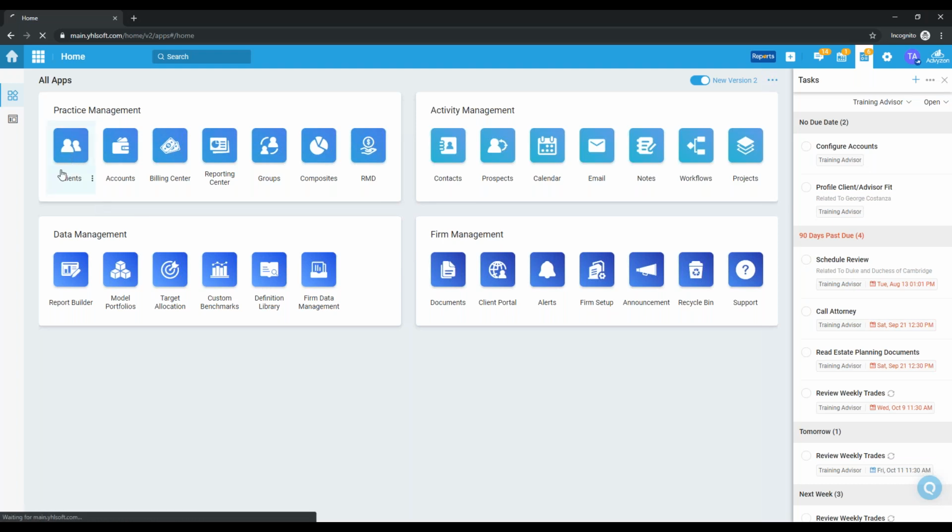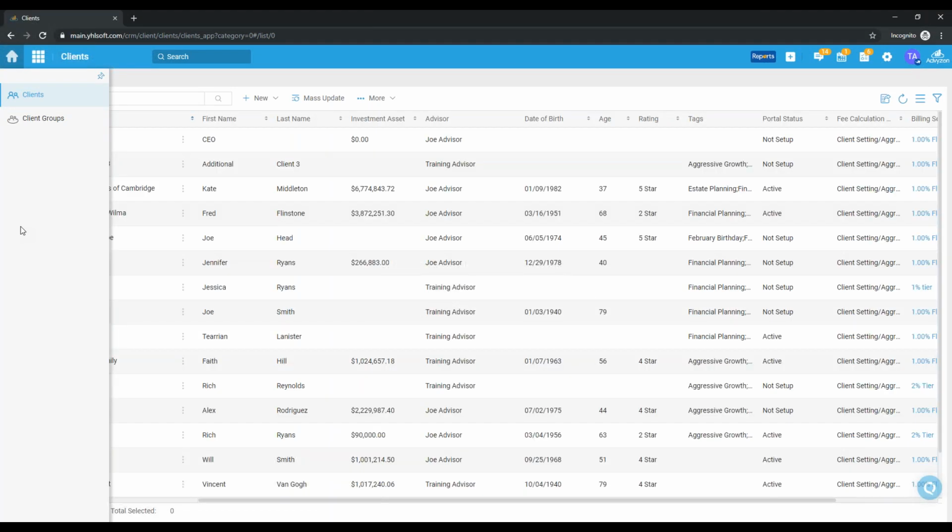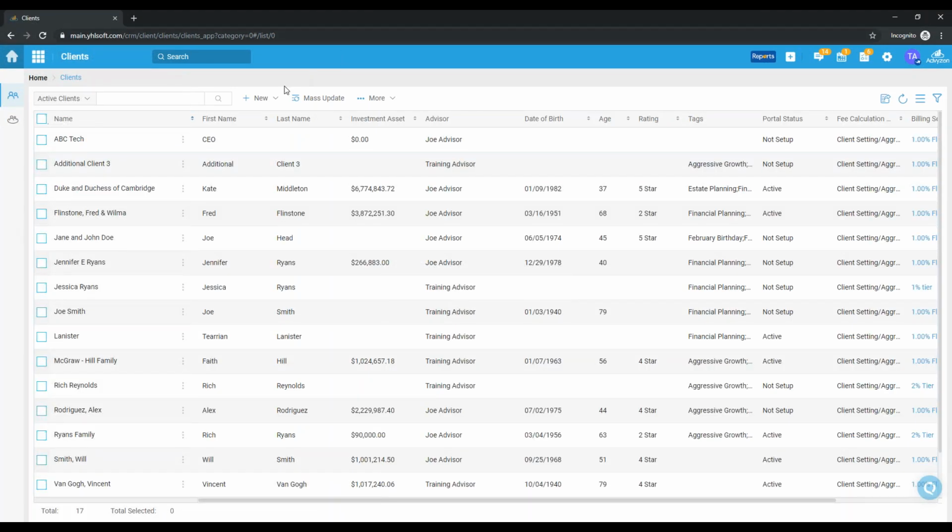Let's take a look at the clients list. Clicking on clients is going to take you to a list of any currently active clients that you might have. And from here, you can create new clients. You can click into existing clients. You also can take actions such as merging clients together, splitting them apart, and so on by checking the box next to clients and using the more drop down to look at what actions you can do.